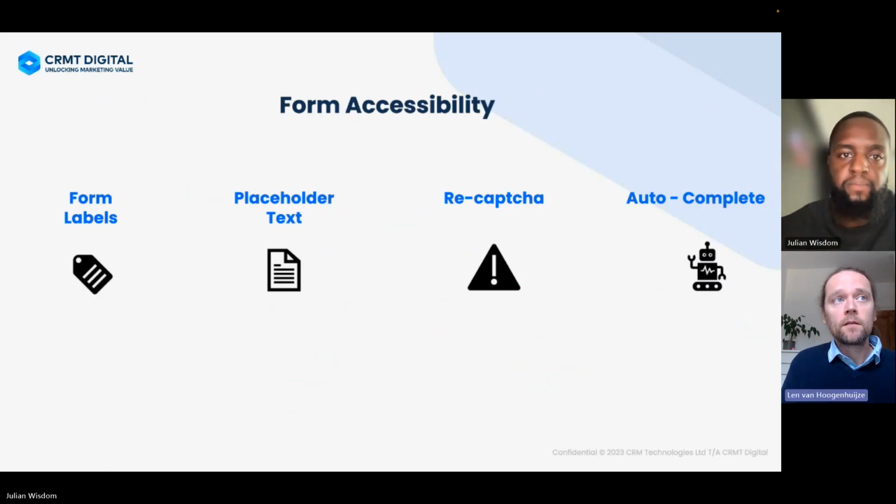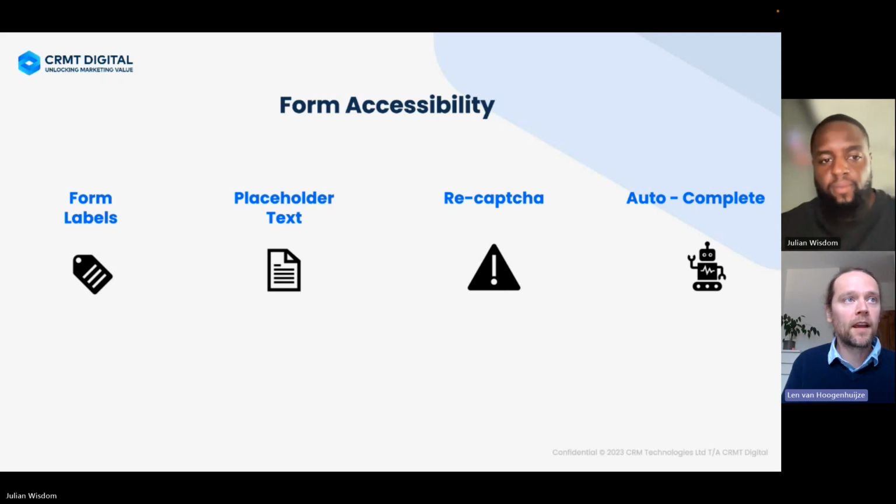A lot of websites are not easily accessible for people with disabilities, and especially forms can create a real barrier for many people. At the end of the day, we want the web to be usable for all, and that's not just important because you want to increase conversions. I think we also have a moral obligation there. And luckily, there are some really practical steps that you can take to make forms more accessible.